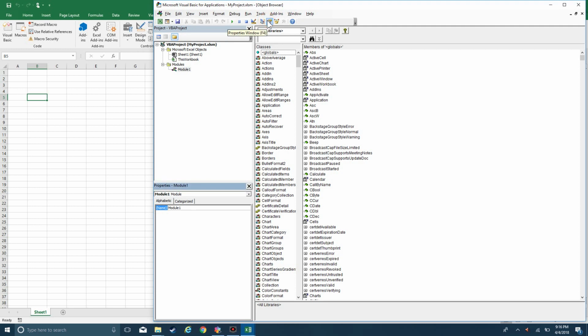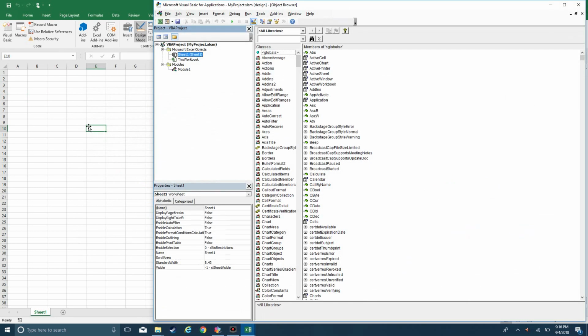Here you have, again, the properties window, which can be accessed by this little quick shortcut. The Project Explorer can also be accessed by this shortcut. Design mode allows you to interact with some of the items in your sheet more safely. For example, if you want to be able to click on a button without executing it, design mode is what's going to allow you to do that.